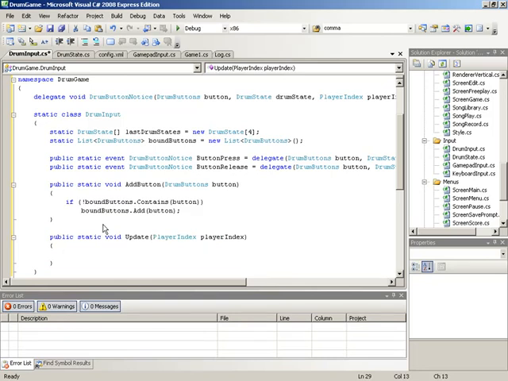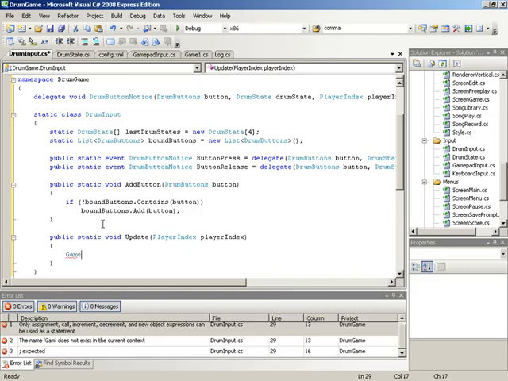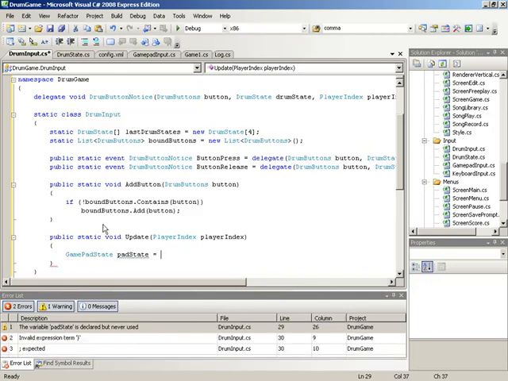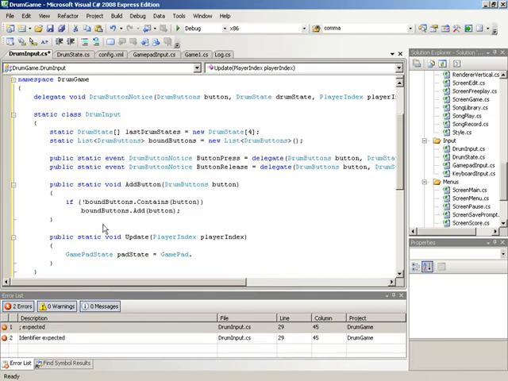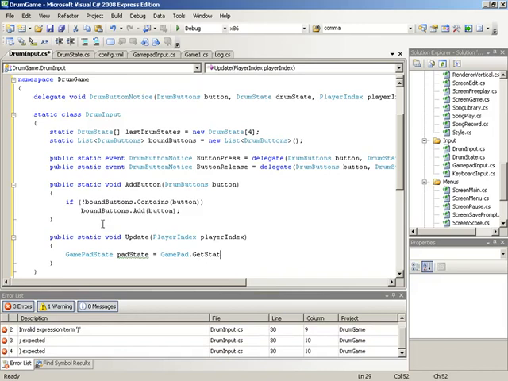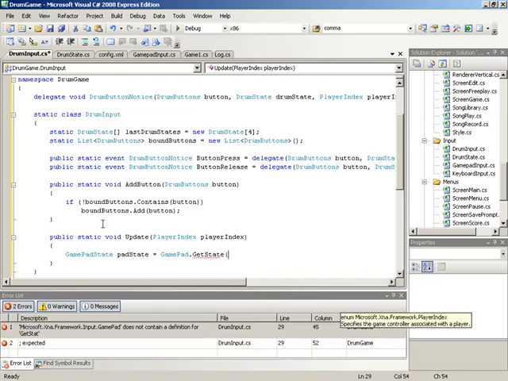So before we can proceed with any kind of input, we need to get a gamepad state for the current player. We'll do that by creating a local variable of type gamepad state. We'll call this pad state, and this will be equal to the gamepad dot get state for the given player index. So we'll drop in the player index parameter.